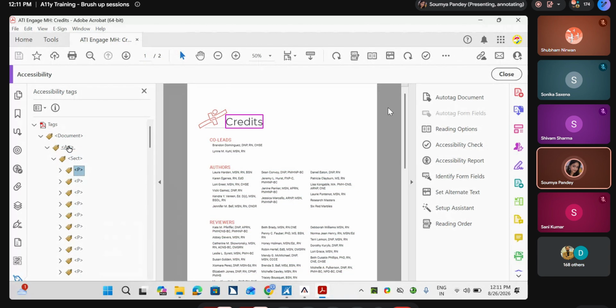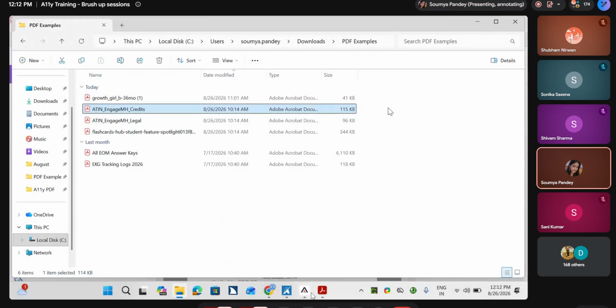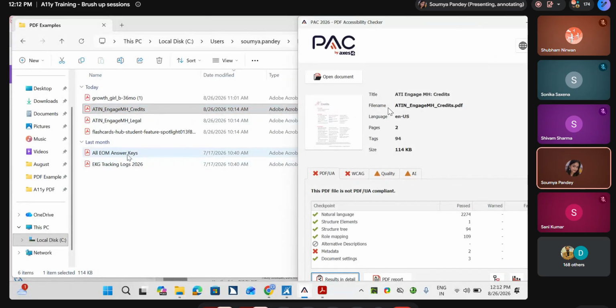Here, all tags are provided. Okay, so here you can see this is tagged as a paragraph, which is incorrect, but it is tagged as a paragraph, so the screen reader read it as credit but doesn't read it as a heading. So it is an issue, but it is tagged.